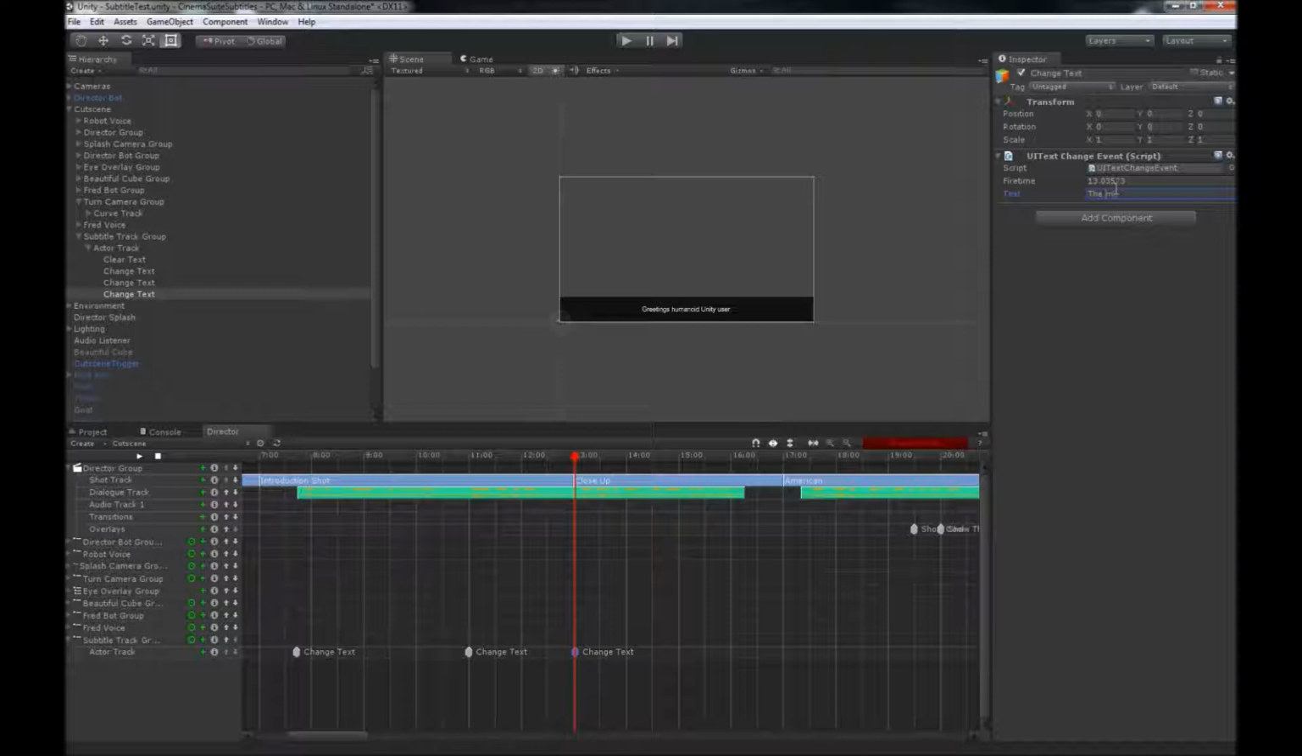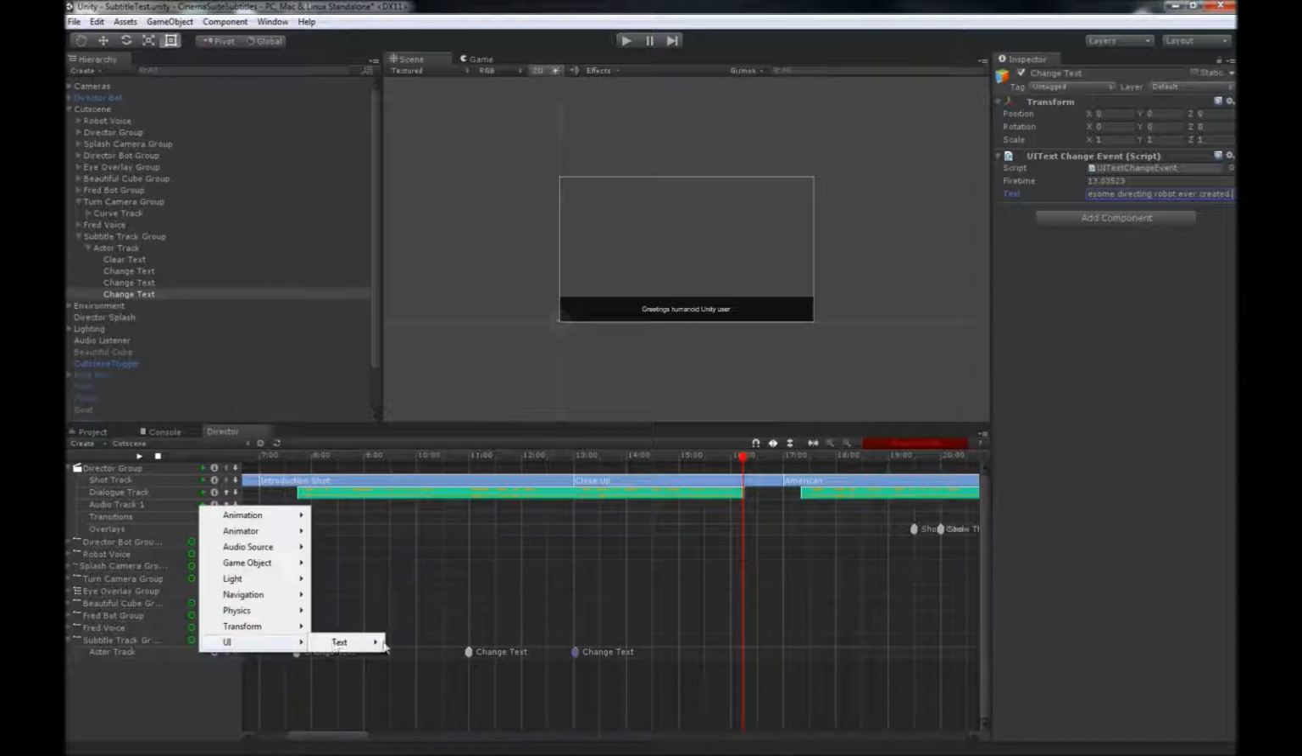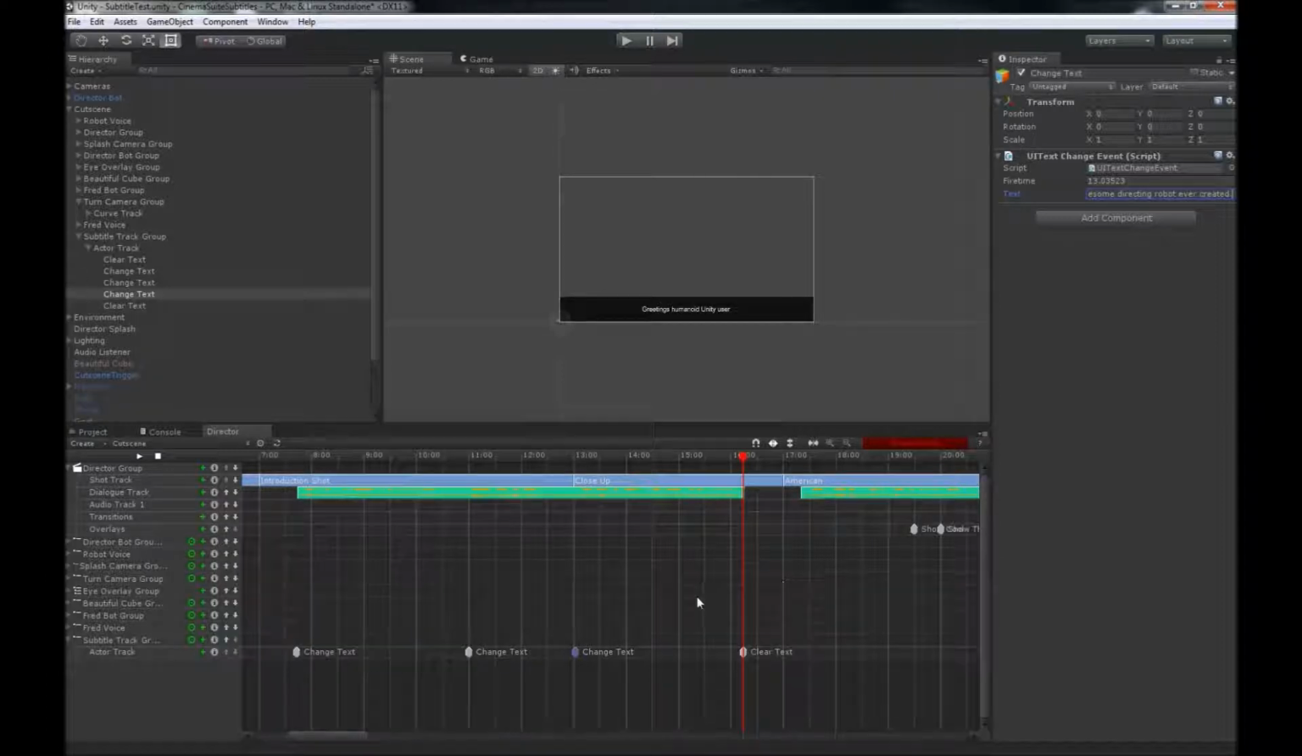And here he says, the most awesome directing robot ever created. I can't argue with that statement. I don't know many directing robots. And at the end of this, we're going to add a clear text event just so that there's no text showing up between these two audio clips.